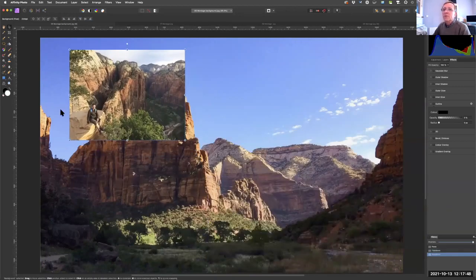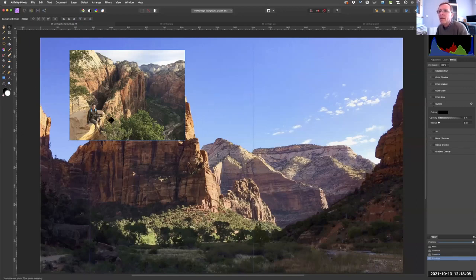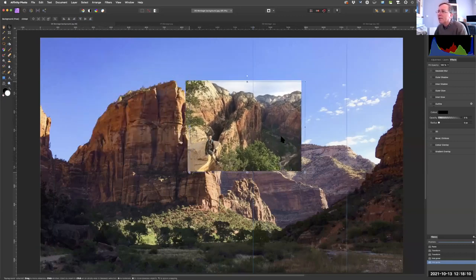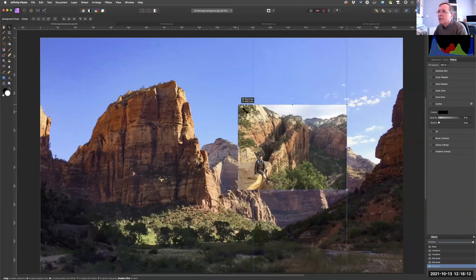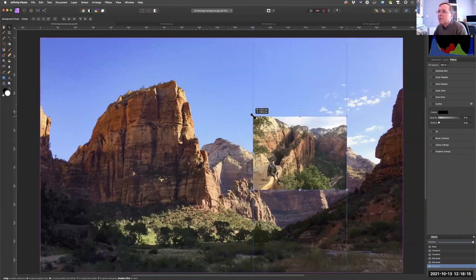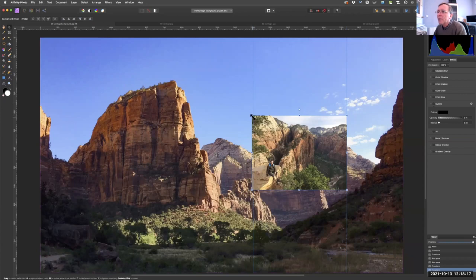Now I'd forgotten to do something, and that was I wanted to pull in some guidelines, and to pull in guidelines, all you do with the move tool selected is place the cursor in the ruler and drag it across. And I'm going to put one about there and one about there. And then I'm going to drag this. And it sort of snaps to it. So that I know that it's exactly fitting that space.